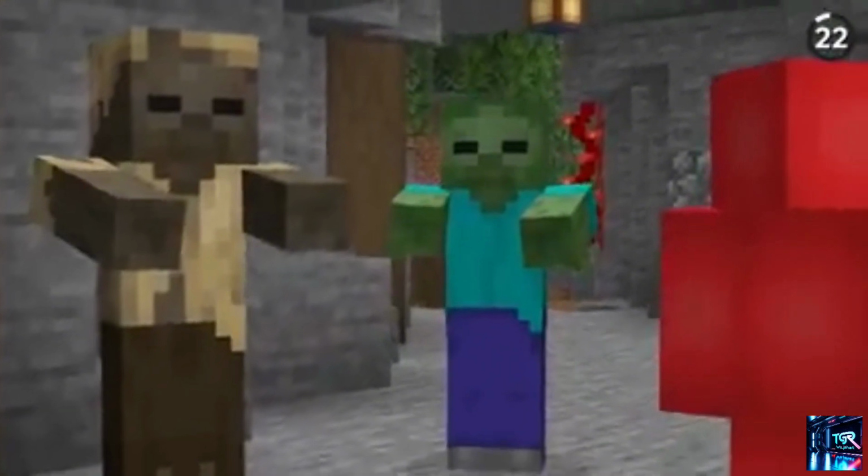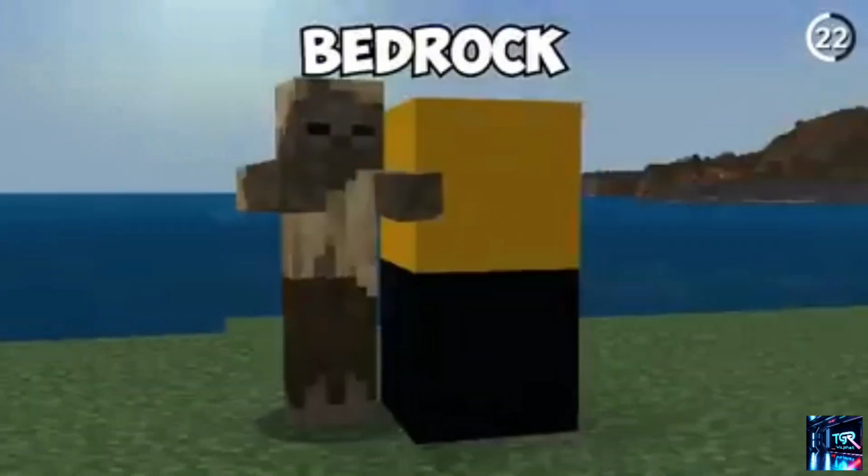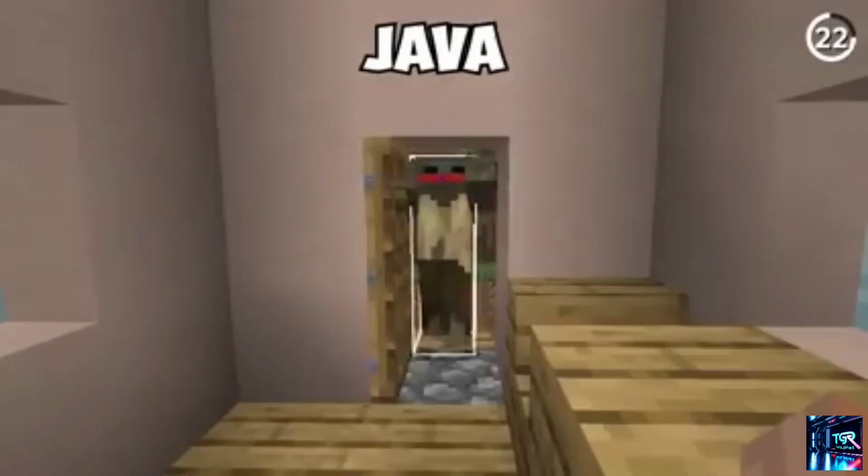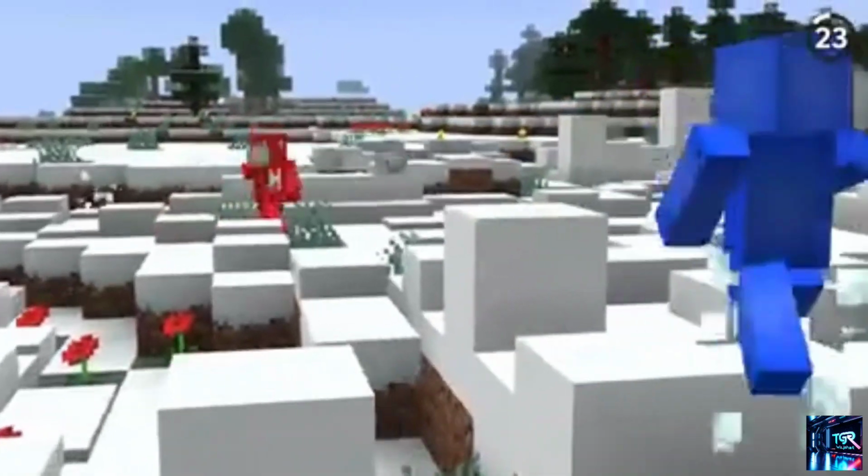If you put a zombie and a husk side by side, you'll notice that the husk is slightly taller. And in Bedrock, that's even more noticeable, since a husk can fit through a too tall gap in Java, but it can't in Bedrock.